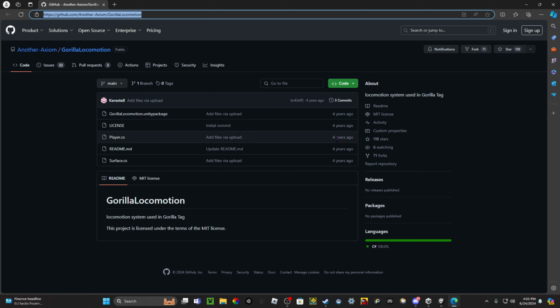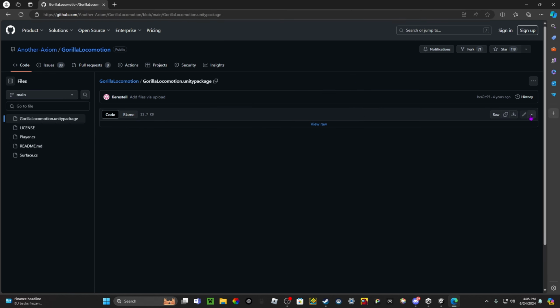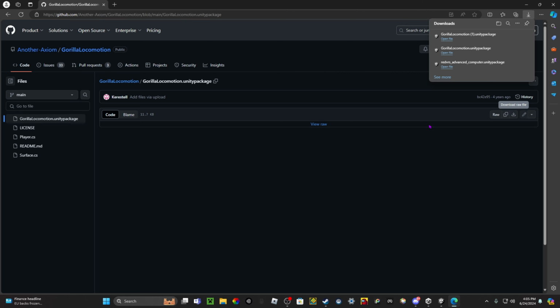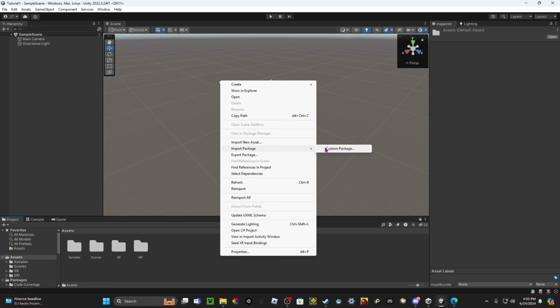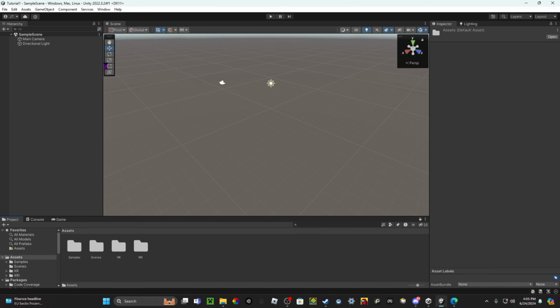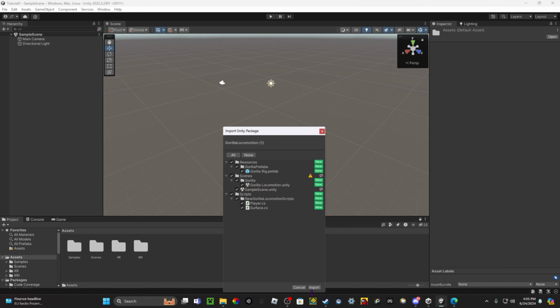And then with this, click on this, and then click this. So now we've got this Gorilla Locomotion. Then you're just gonna go into your thing, right click, import package, custom package, double click on this, click all, and then click import.